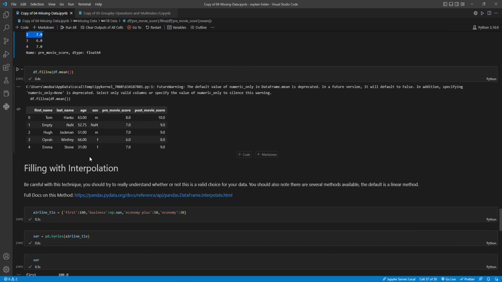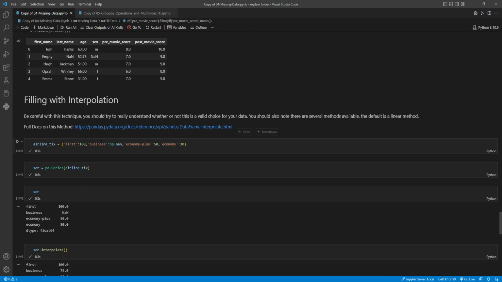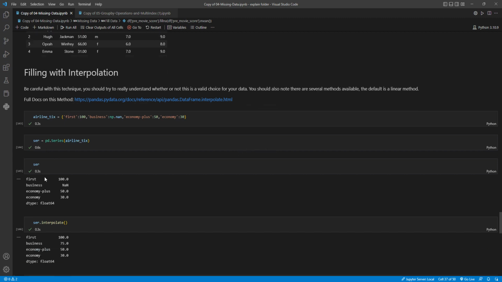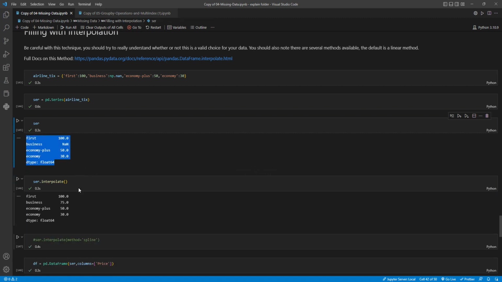Filling with interpolation. Be careful with this technique. You should try to understand whether or not this is a valid choice for your data. You should also note there are several methods available. The default is a linear method. Here we have a dictionary that we turned into a data series. Interpolate tries to predict, according to the flow of the numbers, what the missing number could be. So in this case it's 90, it's 75.